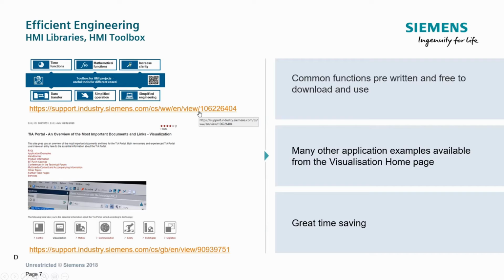There are loads of common functions that are more challenging to do in some of our applications, which we've pre-written and made in a nice common template style that you're familiar with, that Dave's just taken you through. These are really great time savers. If you've got mathematical functions, time functions, those sorts of things, Dave's going to give you an overview shortly of some of the things that we have in the HMI Toolbox.